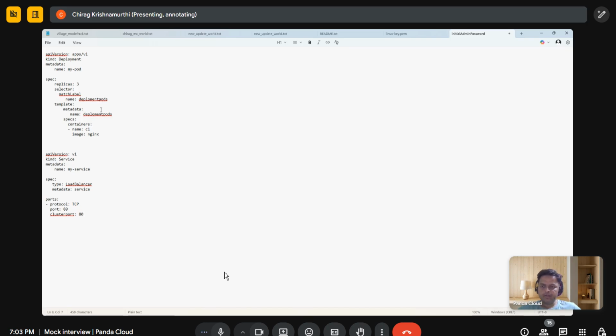Okay, sir. Next, under your service, just below metadata, it should again be selector. No, not there. Below spec, type LoadBalancer, just below that, it should be a selector. Metadata will also have that indentation. Yes, sir. So selector will be, that is fine.